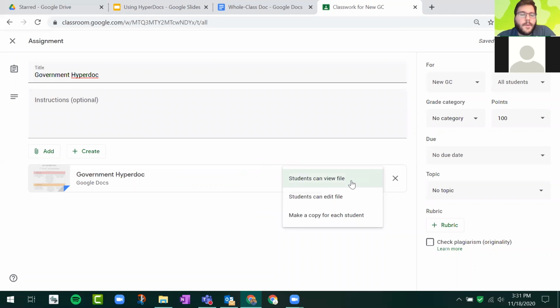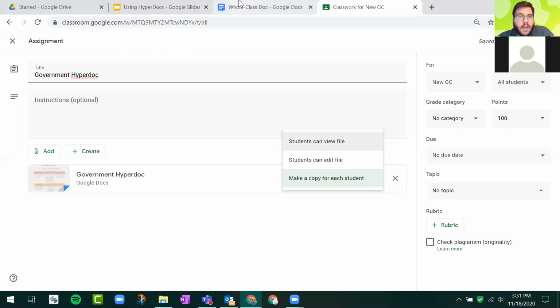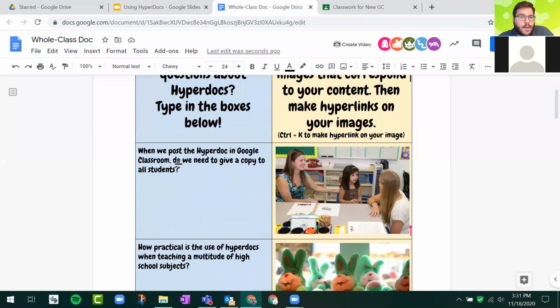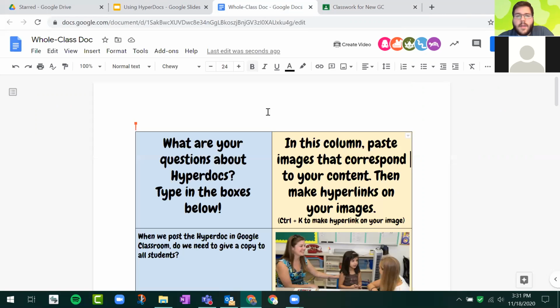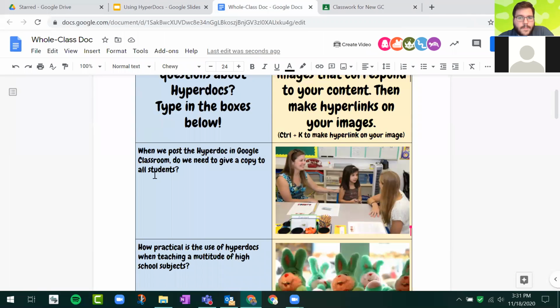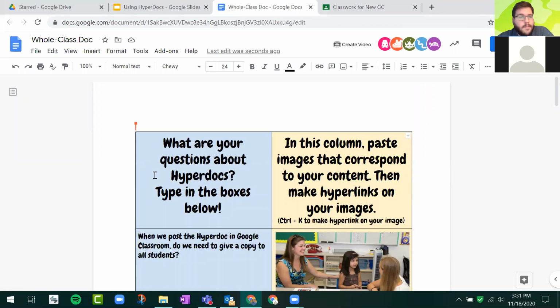Now, of course, if we want each student to do their own activity, we'll set it to make a copy for each student. Now, if we want to do a shared Google Doc like we were doing over here, we would set it to students can edit file. Now, a couple things to note about this. Like we saw over here, we can do just one big shared Google Doc and everybody will be able to edit it, of course, whenever you want.